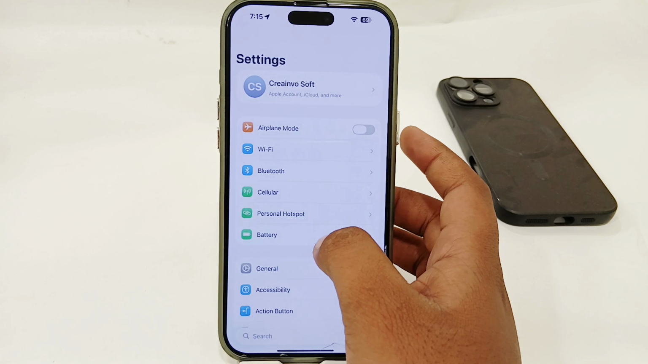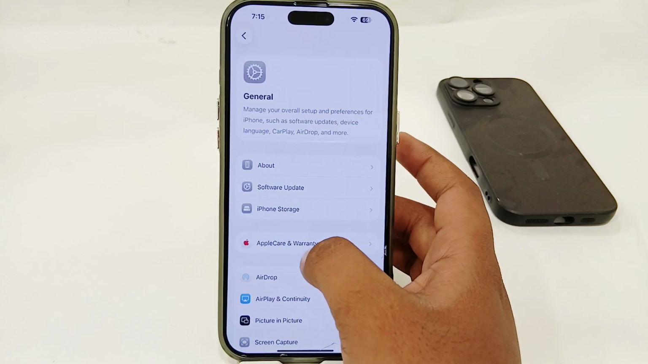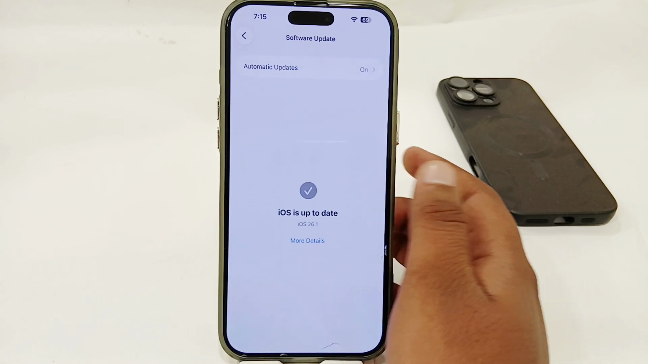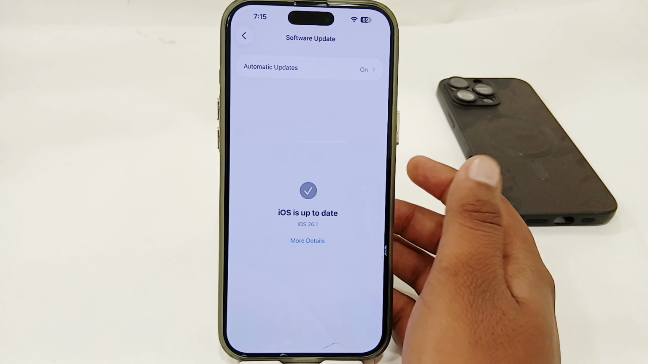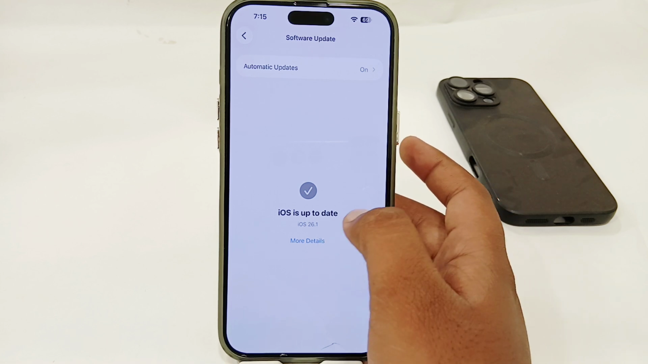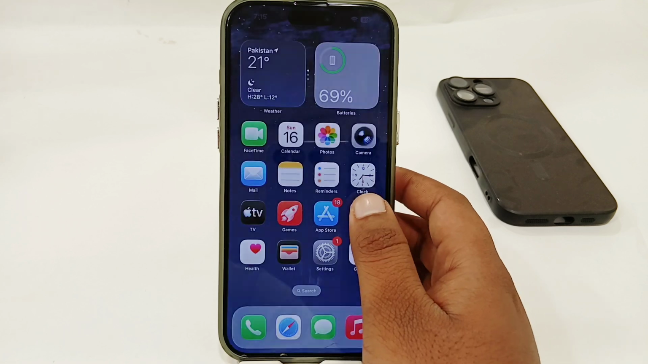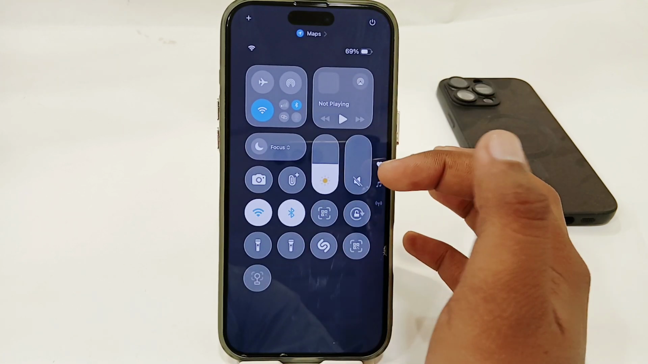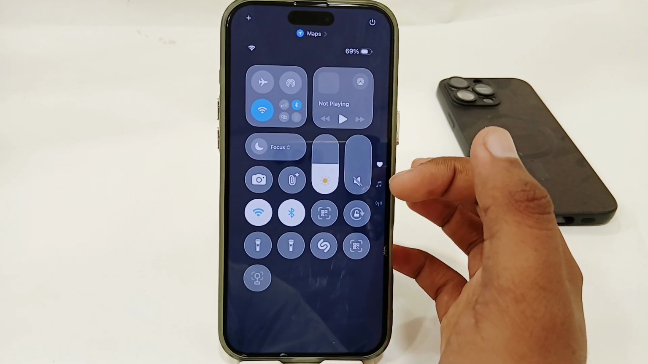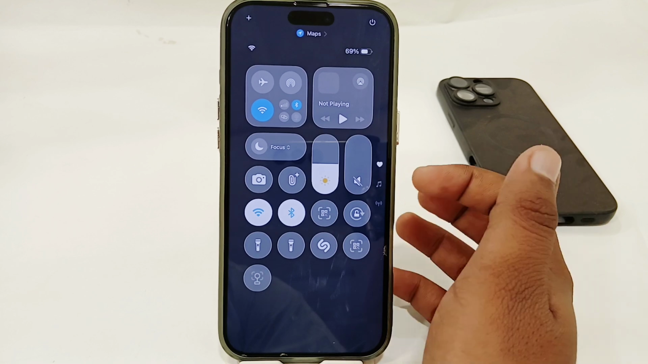So open your settings here, go to general, go to software update, and you have to make sure that you don't have any pending software update. If you find any pending update, try to update your software, then go back from here, and after that you just have to scroll down your quick center, and here let's see how you can edit or customize it.